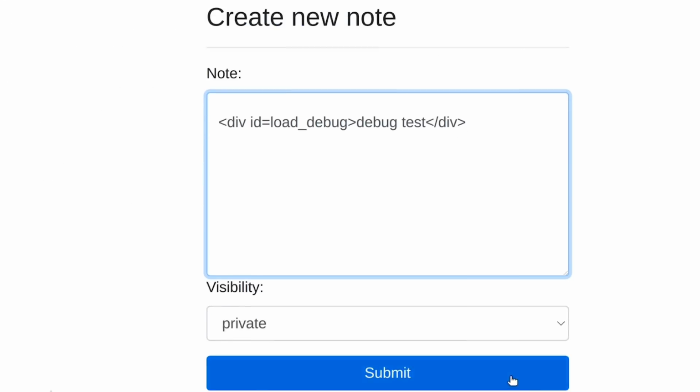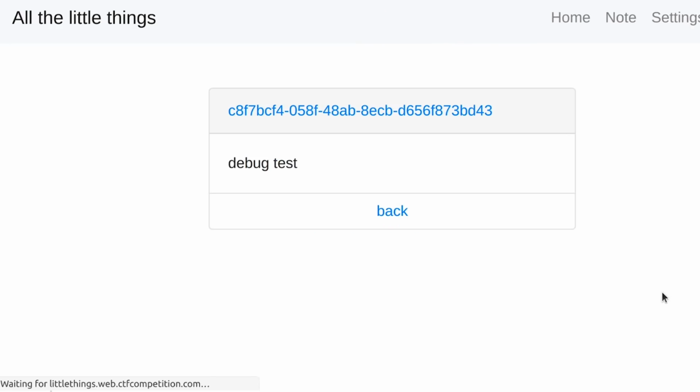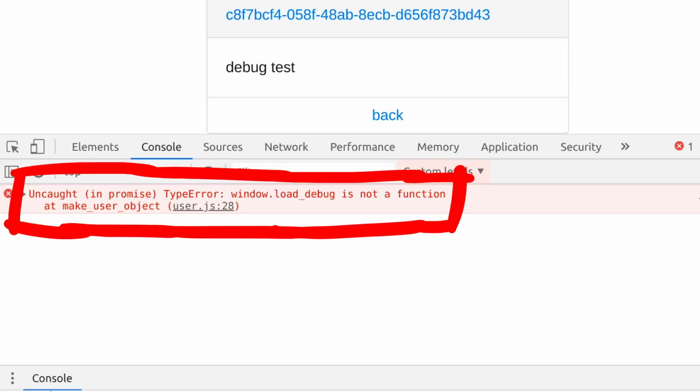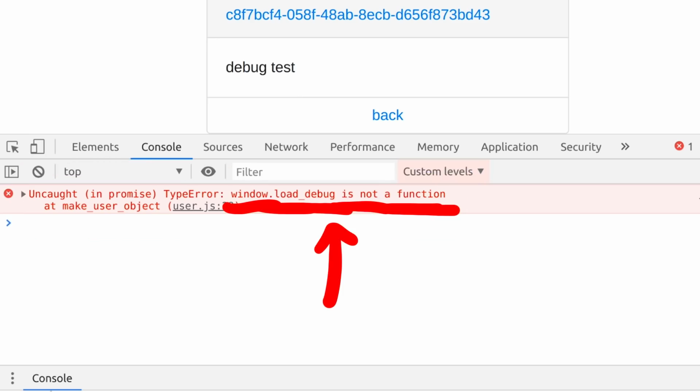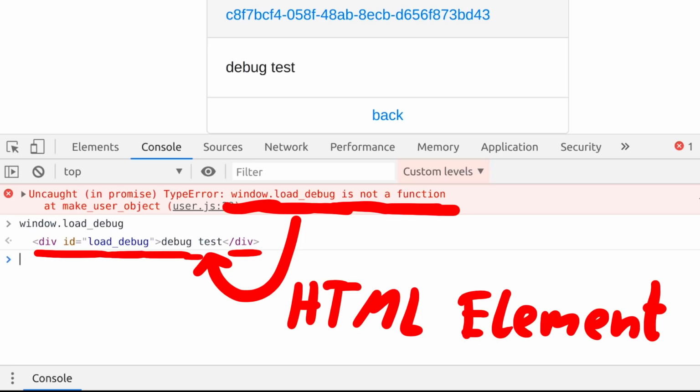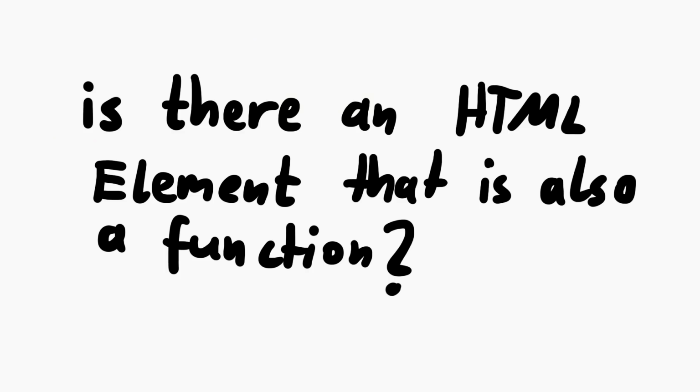Let's try it. Submit this and here it is. If we look now into the JavaScript console, we can find an error. Window.loadDebug is not a function, which makes sense because it is an HTML div element object. So I thought maybe there's a trick. Maybe there is a weird HTML element that is also a valid function. This is a very wild idea. I would have never thought to check something like this if it weren't for this challenge. But finding such an HTML element could be a very cool DOM clobbering trick.